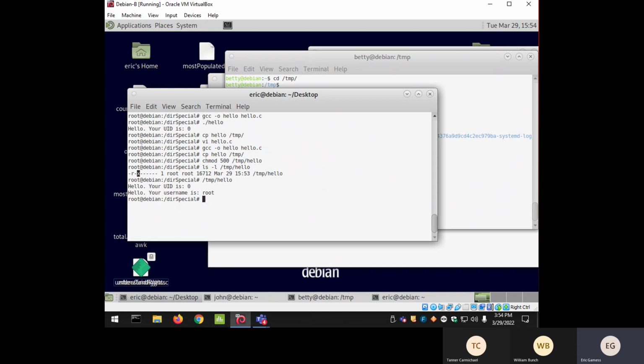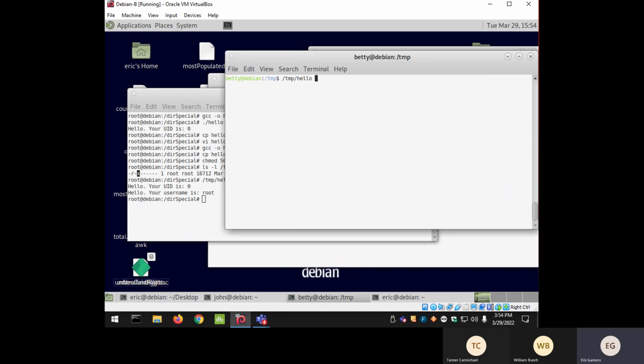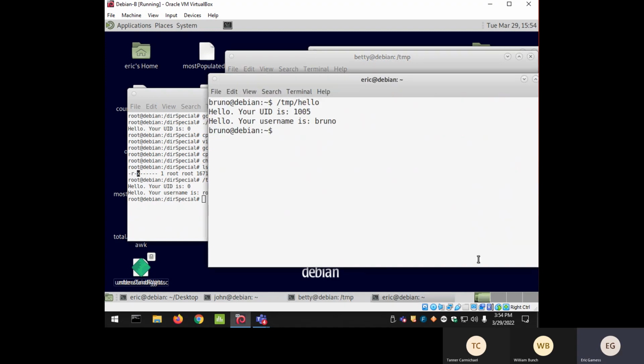So look at it, it says, hello, your user ID is 0 and your username is root. Let me try to do it as Betty. She will not have the right. Permission denied. Let me try to do it as Bruno. He will not have the right. Permission denied.